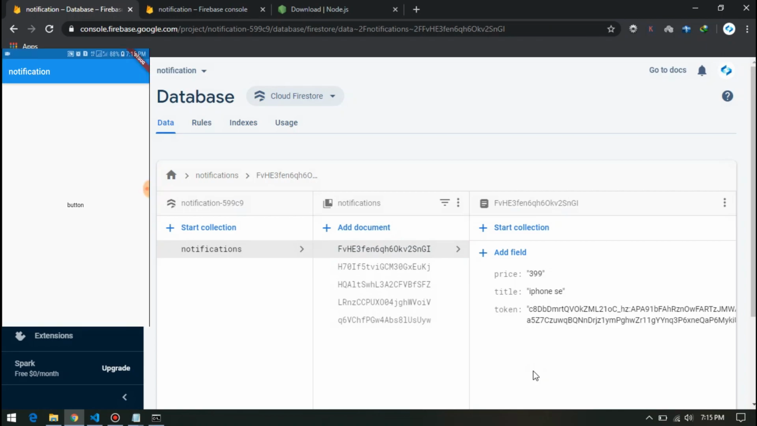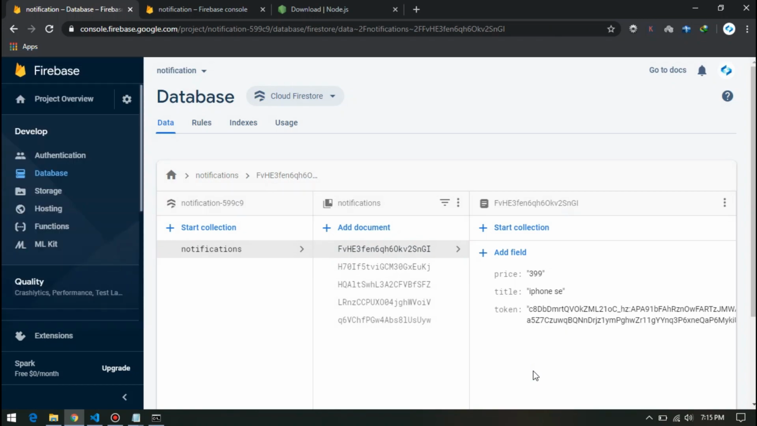So that's it for this part. I hope you enjoyed the implementation of Flutter notification in 3 parts. I know it was a little bit long, but if I had made a single video for this tutorial, it would be more boring. So that's why I split the videos into 3 parts, so it's simple to understand.